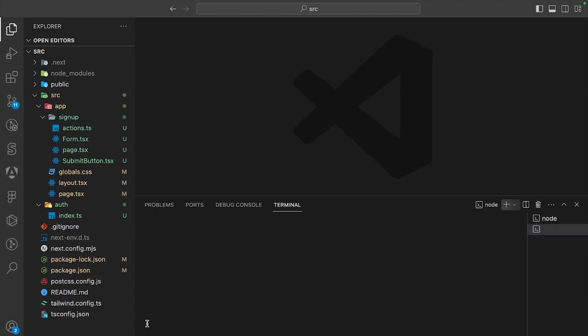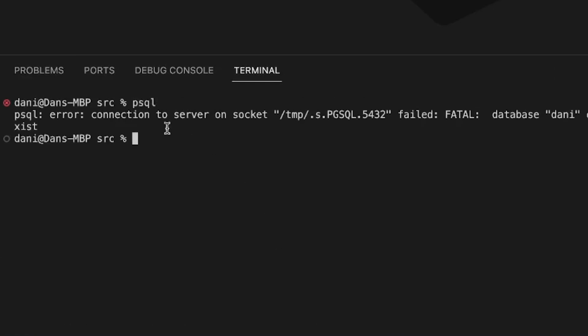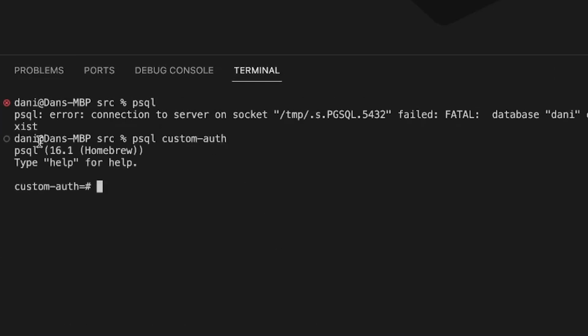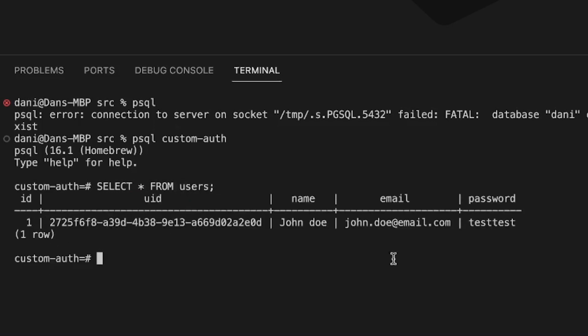And if you actually want to see if we actually created a user, we can go to the terminal and we could actually open up the instance for the custom auth database. So run this command psql custom auth, and then we're going to say SELECT in all caps, remember all caps, SELECT * FROM users. So then you see we created a user with the password of test, with the email of John Doe, with the name of John Doe, and you see we created a user ID.